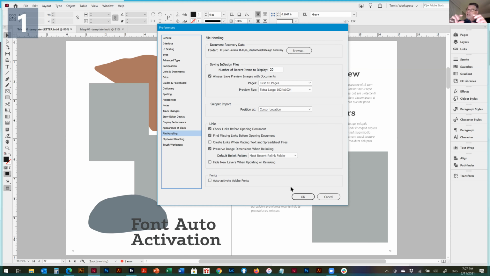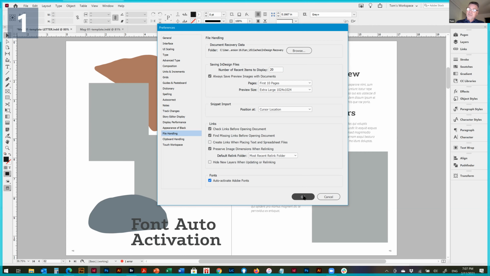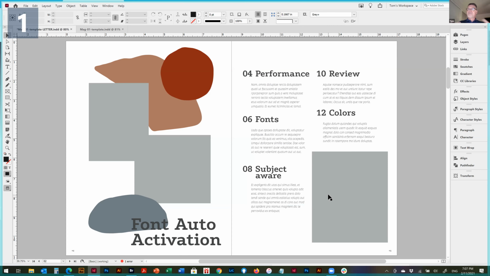You do get a dialog box where you can set activate. If you check this one, it won't make any difference right now. But from now on, if any document you open is missing a font or several fonts, and that font exists on the Adobe Fonts service, they will be activated automatically, which is cool. So it's just another little checkbox that you need to check.